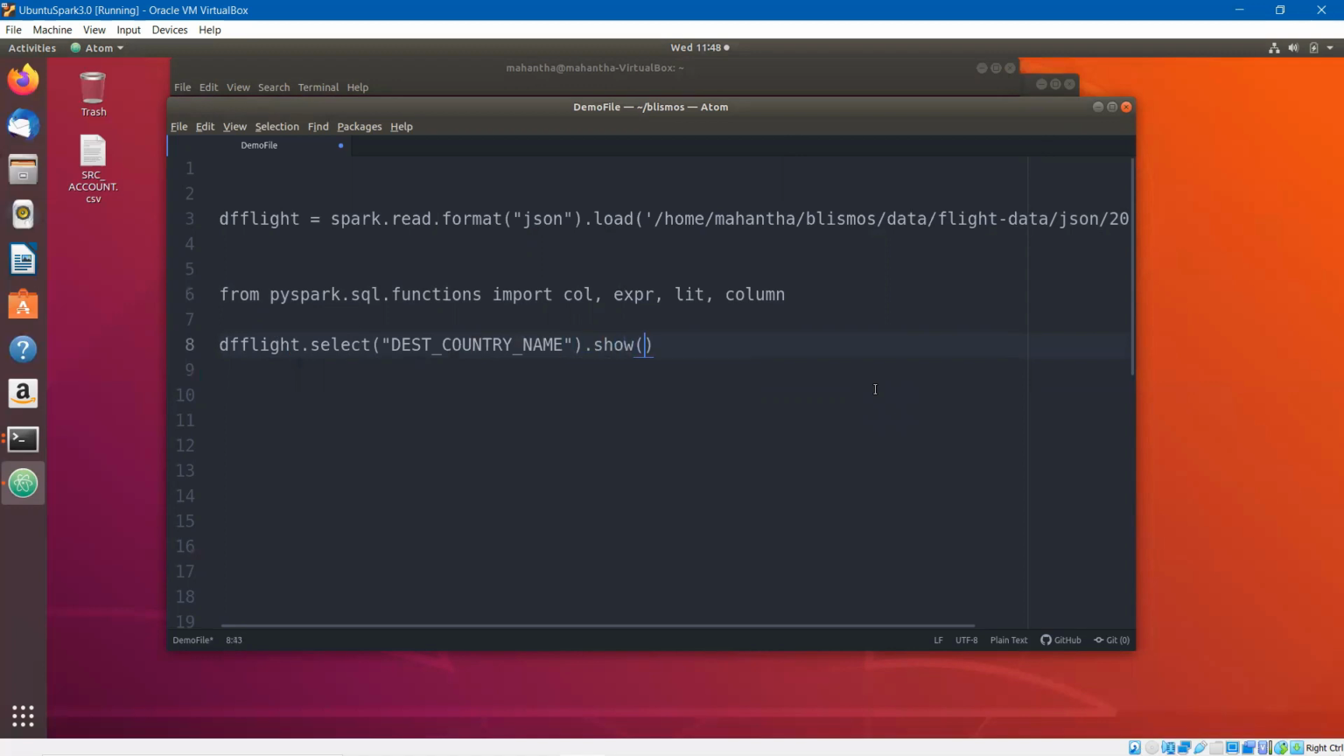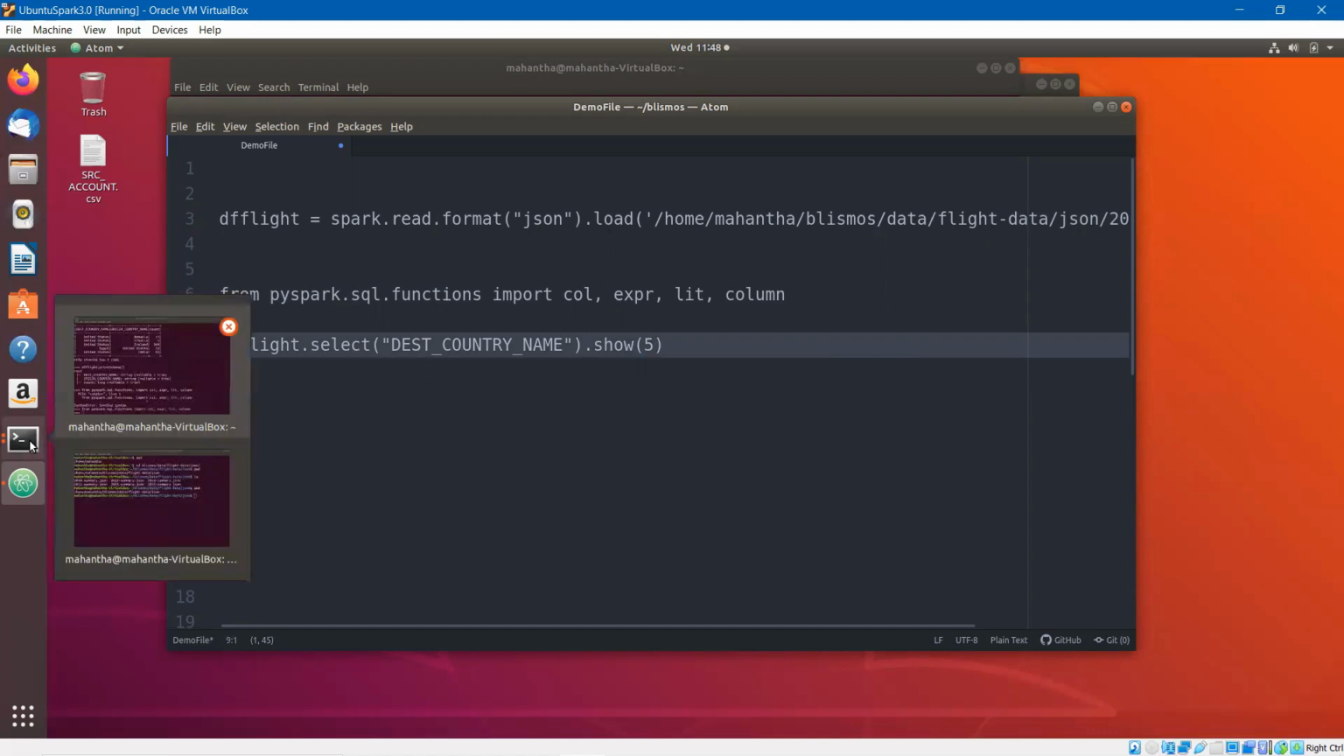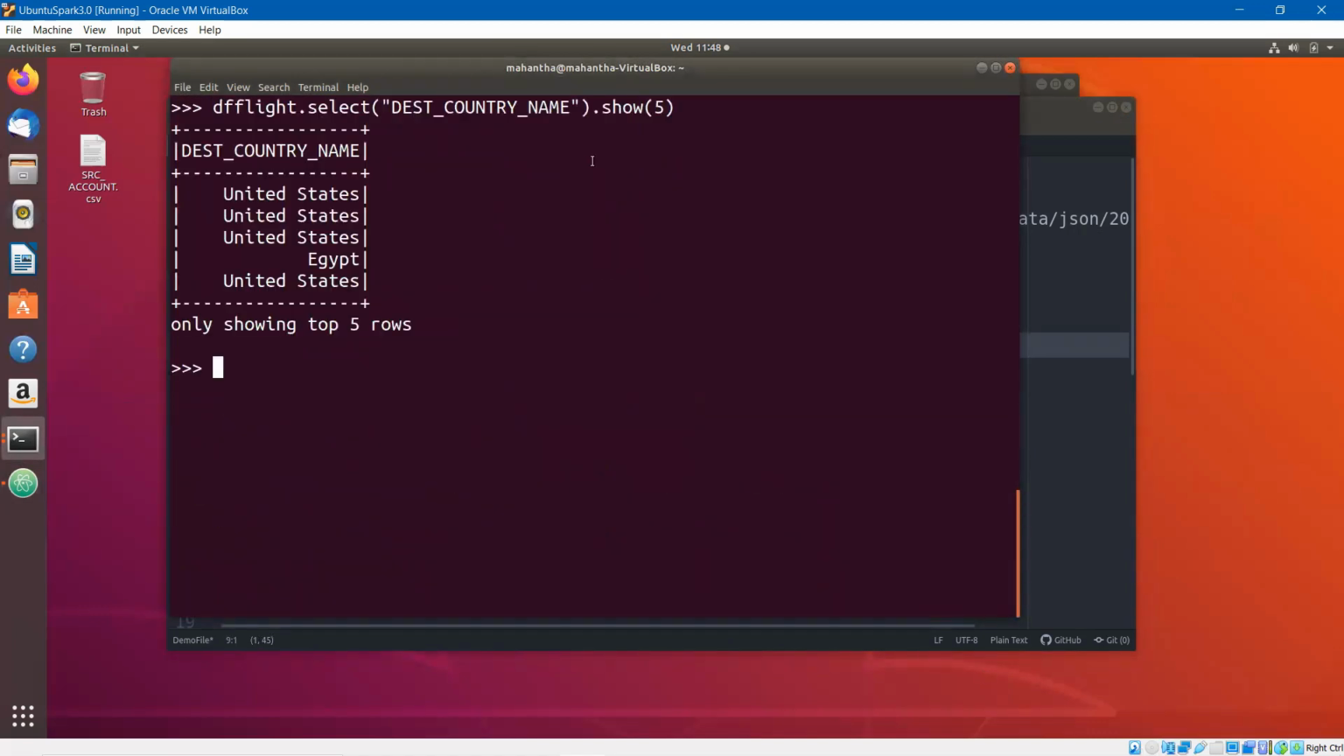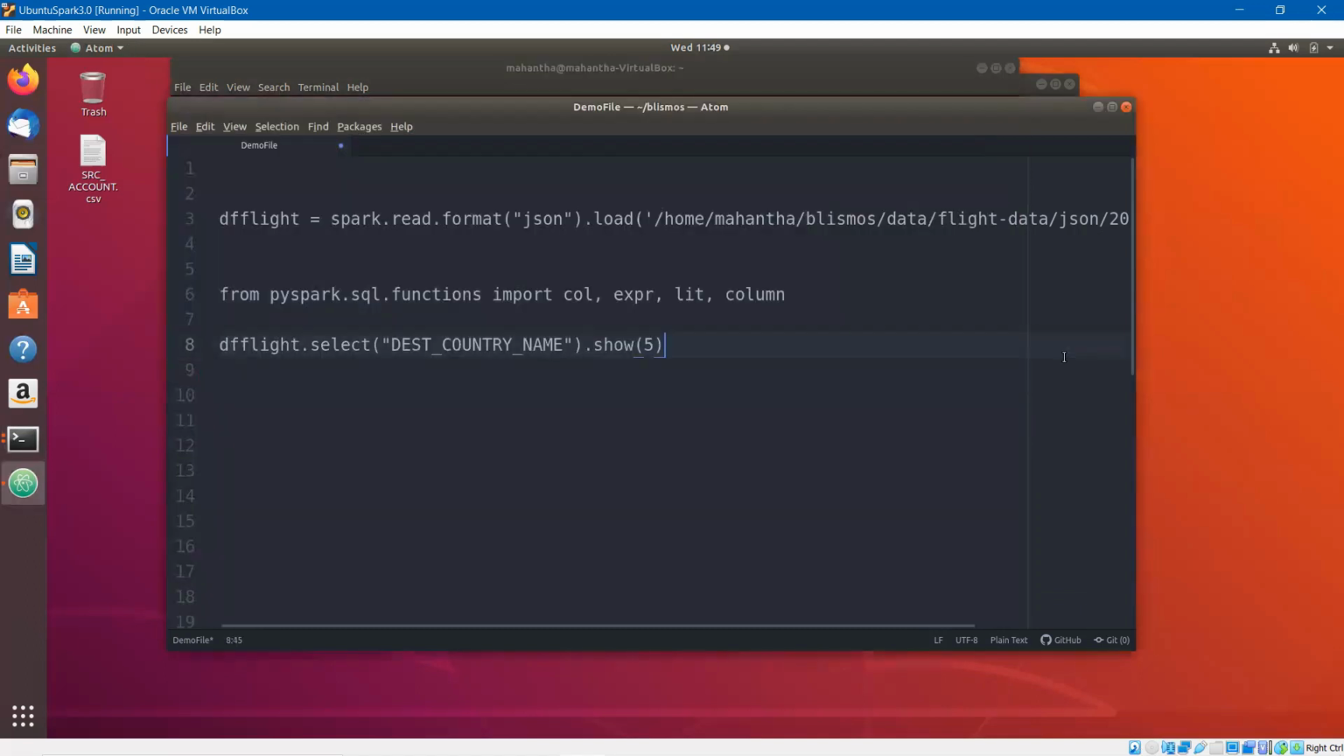Let us go ahead and see whether you're able to select one column or not. So let us run this in the PySpark terminal. Yes, we are able to select only one column out of the three columns in the data frame. Now there is one more way of selecting the columns. You need to do a bit more typing here, but I just want to show you that so that you are aware of this.